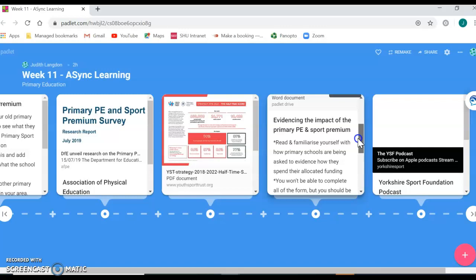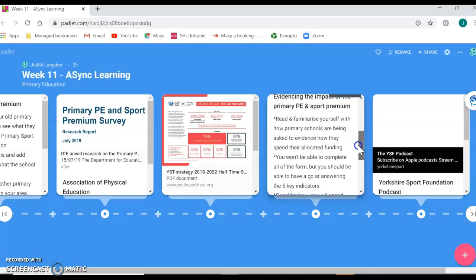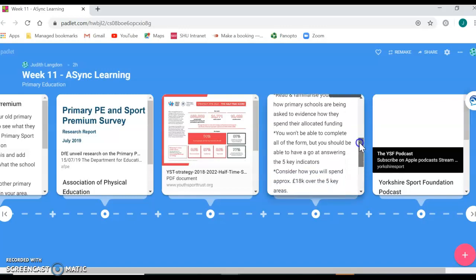Some of it you're not going to be able to complete because you won't know the information. And yes, if there was a primary school PE coordinator filling in this work, this is what they would have to do. So I want you to read and familiarise yourself with the form. Good practice to see what real life professionals are doing out there. Read and familiarise yourself with the document, and then have a go at answering the 5 key indicators.